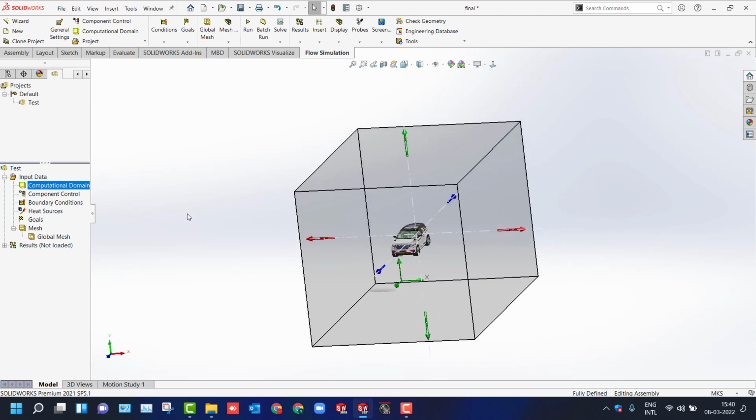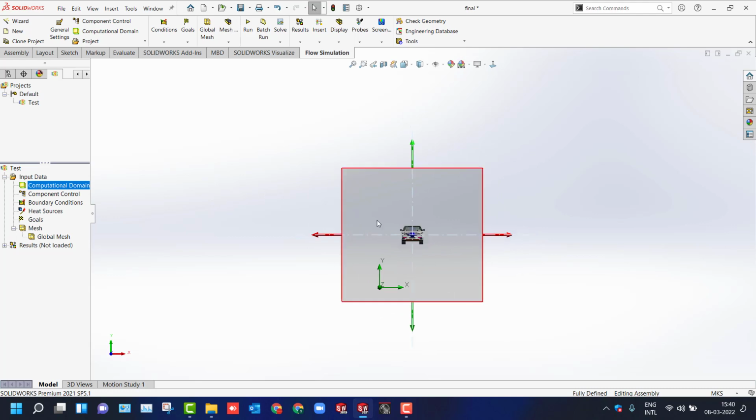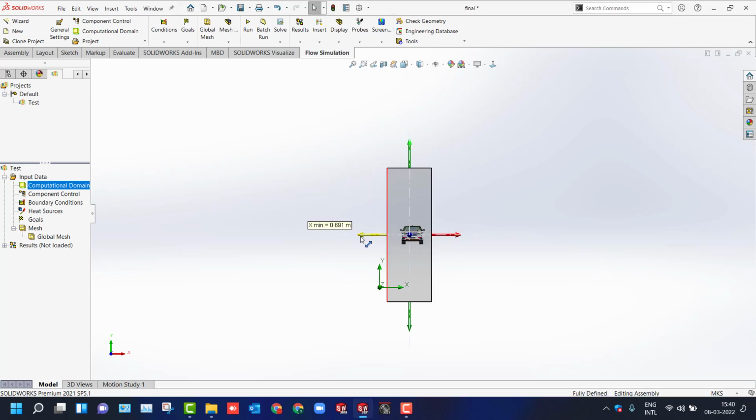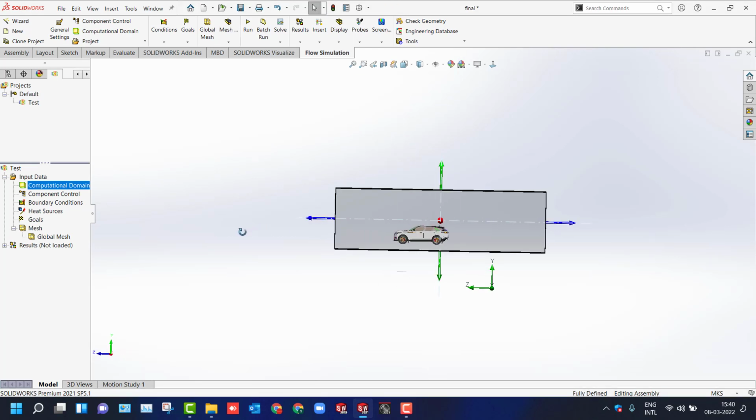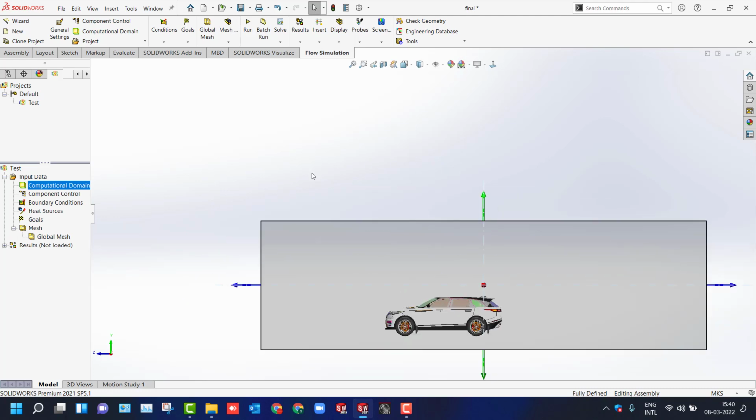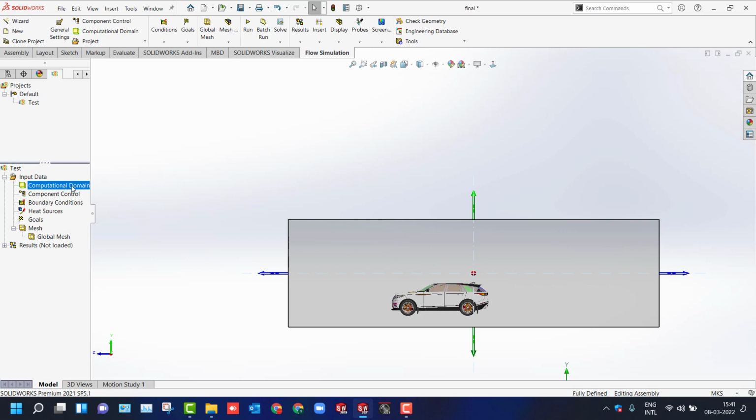So this is the computational fluid domain. You can customize it by using the arrow keys, or else you can use the manual method to edit it. This time I'll simply drag it according to the manual arrow keys. You can also switch the views to customize it like this. Fine, this looks good, and this domain is fine for me, so you can simply hide it for now.